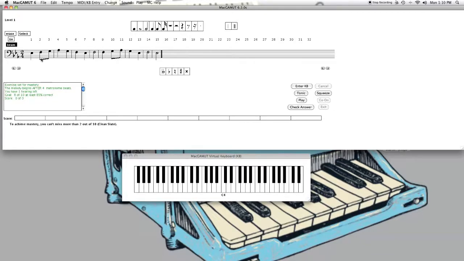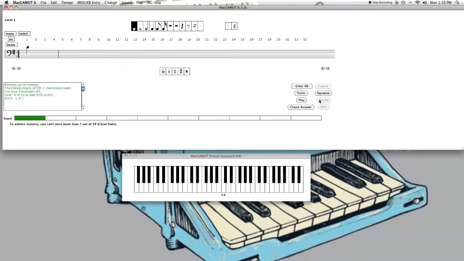Let's check. So I beamed both of these. I've got bar lines in the right place, and I think this is good. Yes, so 100% correct. Good to go. Let's go on. Okay, let's do one more.